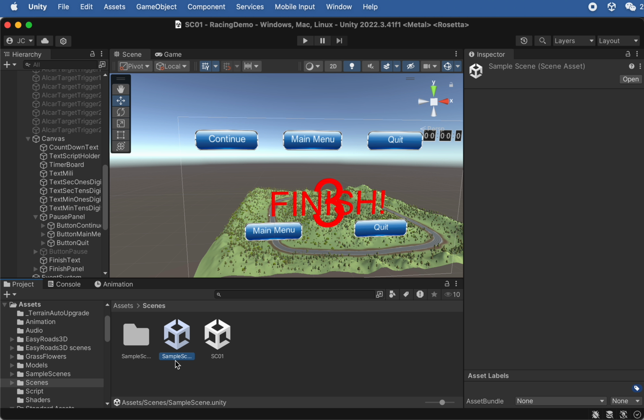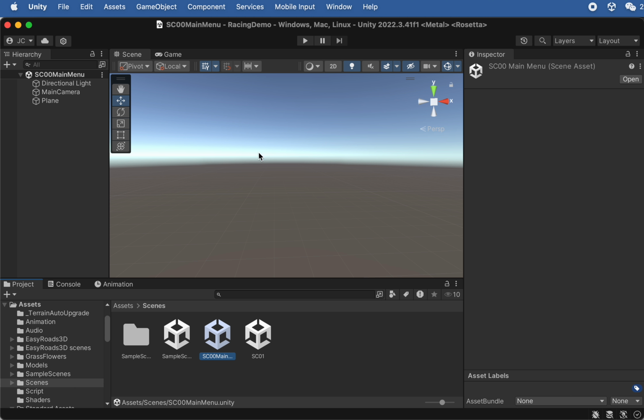Okay, so we're gonna select the sample scene. Hit Command D to make a duplication and rename it to scene 0. Okay, scene 0, main menu. I should have the main menu as scene 1 and track 1 be scene 2. Okay, but anyway, since I already have the name in place, I will not change it for now. Okay, so now we have the main menu scene. We're gonna enter it there.